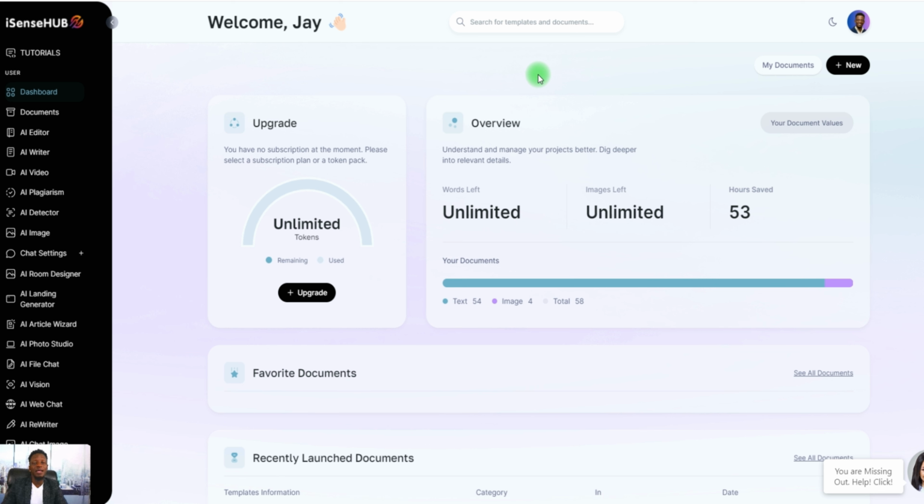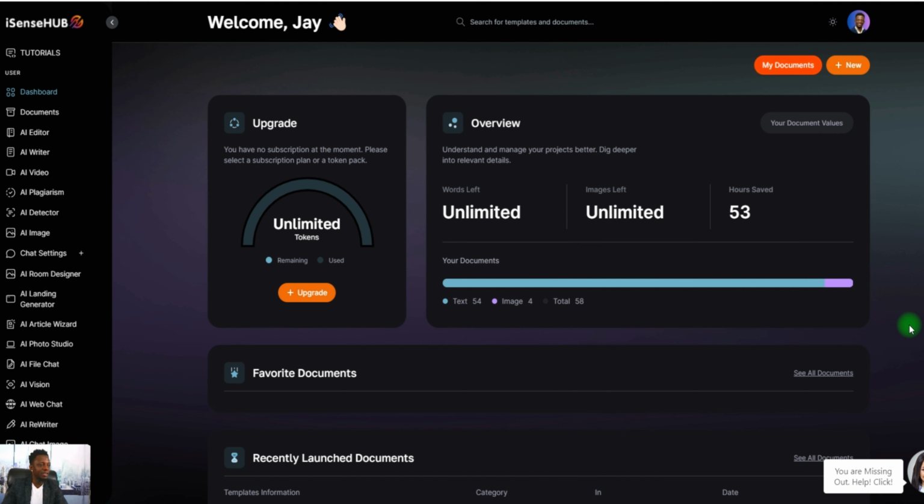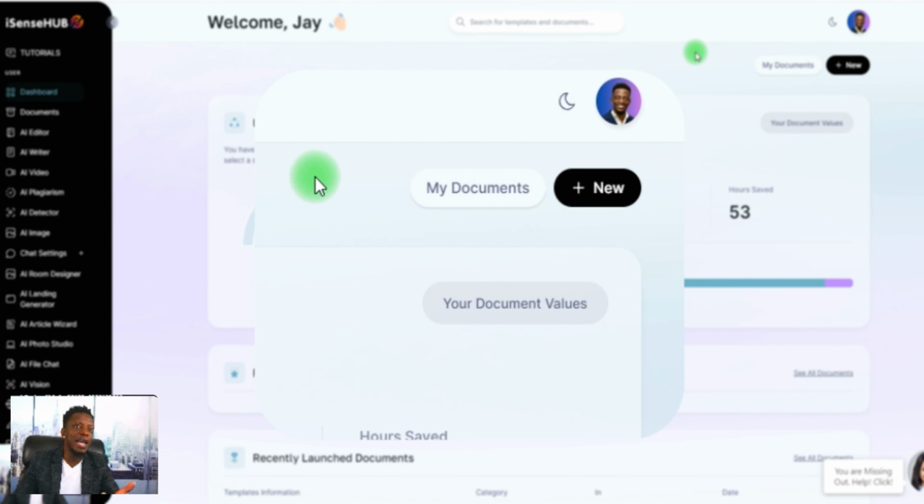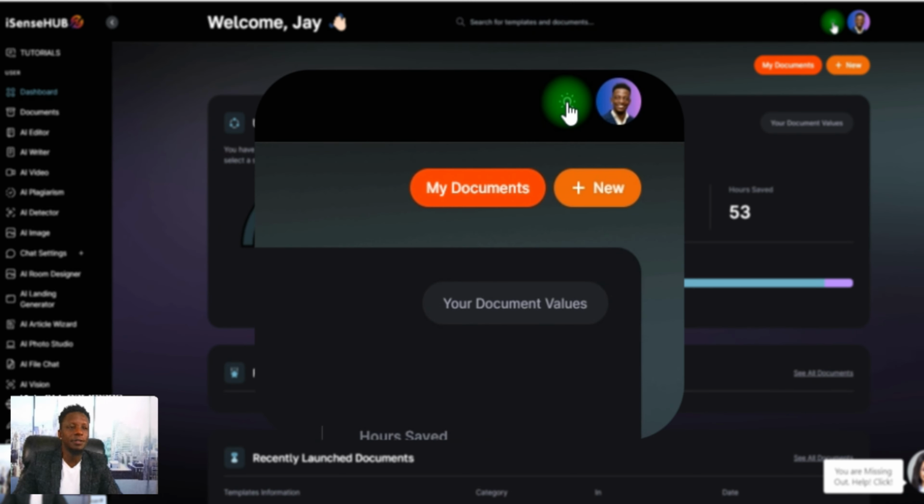I personally like working in the dark mode, but right now I am on the light skin mode, so I can quickly just click on this icon here, and then I get into the dark mode, which is where I like it. I mean, just a personal preference. So you can actually continue to work in the light mode or come onto the dark mode.